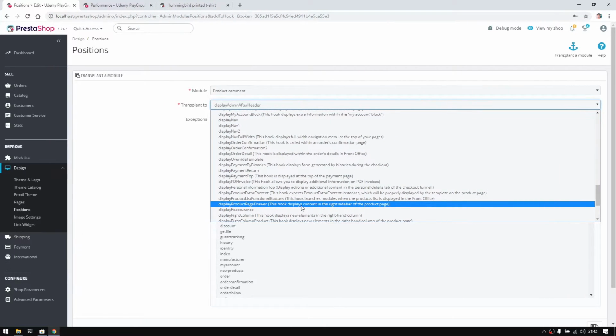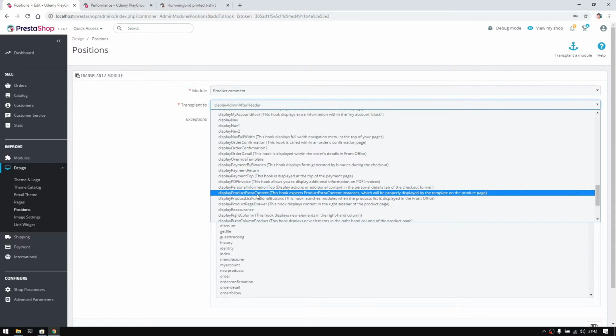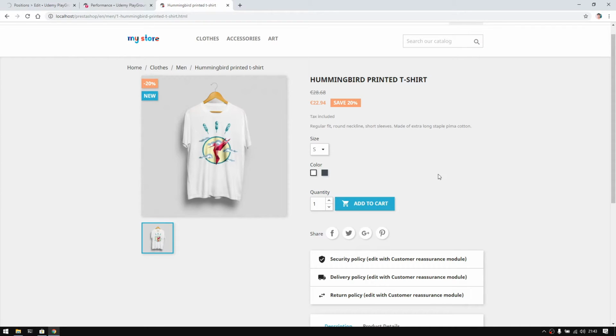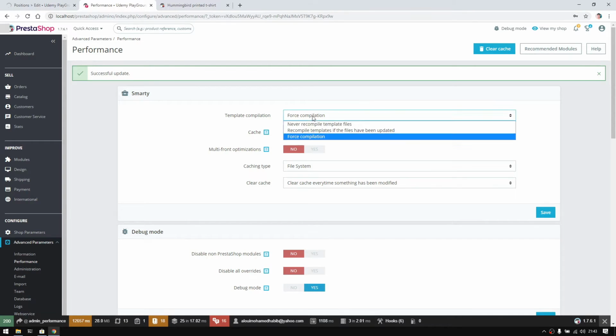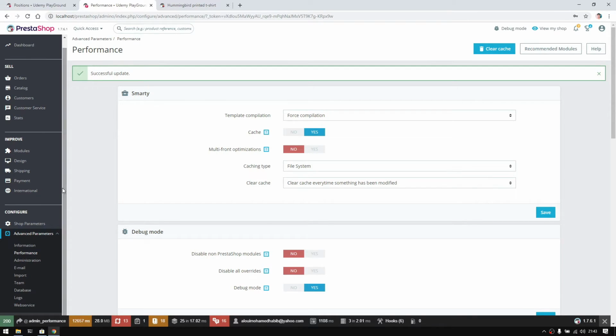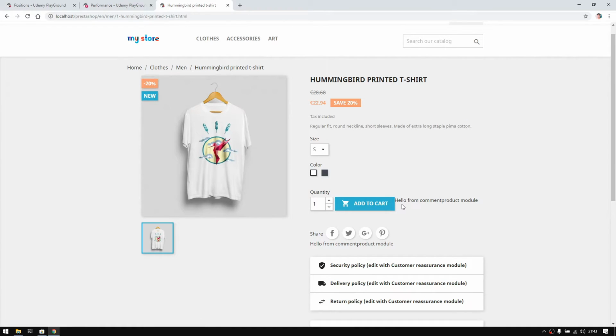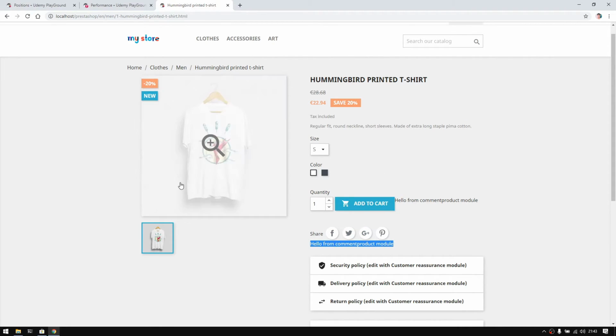Okay, so there is plenty of information. Honestly, I don't know where to display it, but let's pick, for example, the extra content. And we should have our message displayed somewhere right here. Also, don't forget to change the template compilation option to force compilation right here. Otherwise, you won't see anything if you are working on your template. You can access this page from advanced parameters, performance. Now, if I refresh the page, I will have hello from component module, and it is displayed twice because the hook is displayed twice in the page anyway.